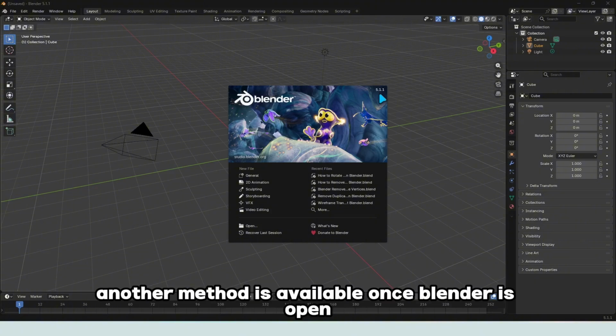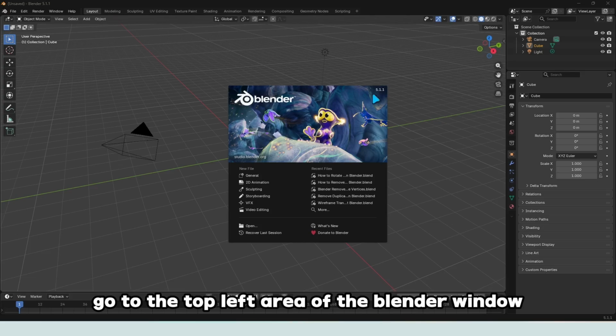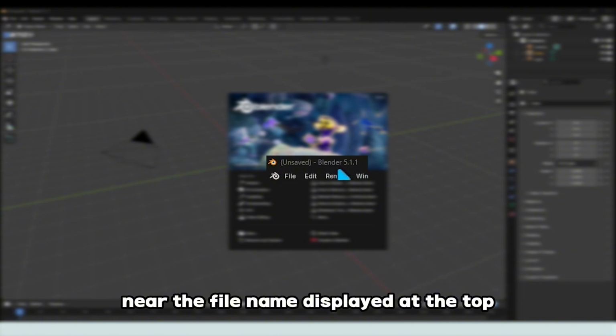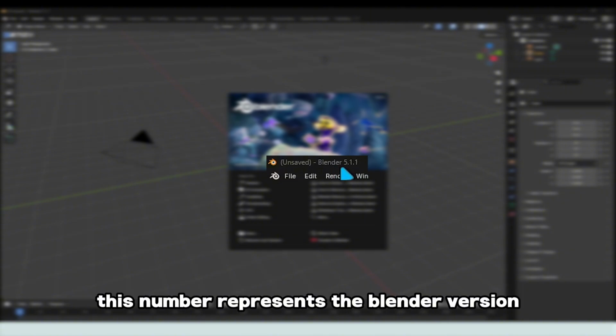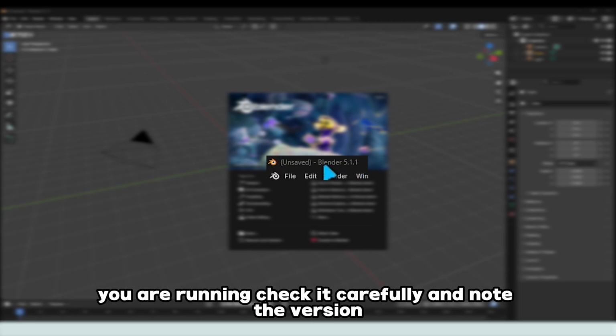Another method is available once Blender is open. Go to the top left area of the Blender window. Near the file name displayed at the top, you will find another number. This number represents the Blender version you are running. Check it carefully and note the version if needed.